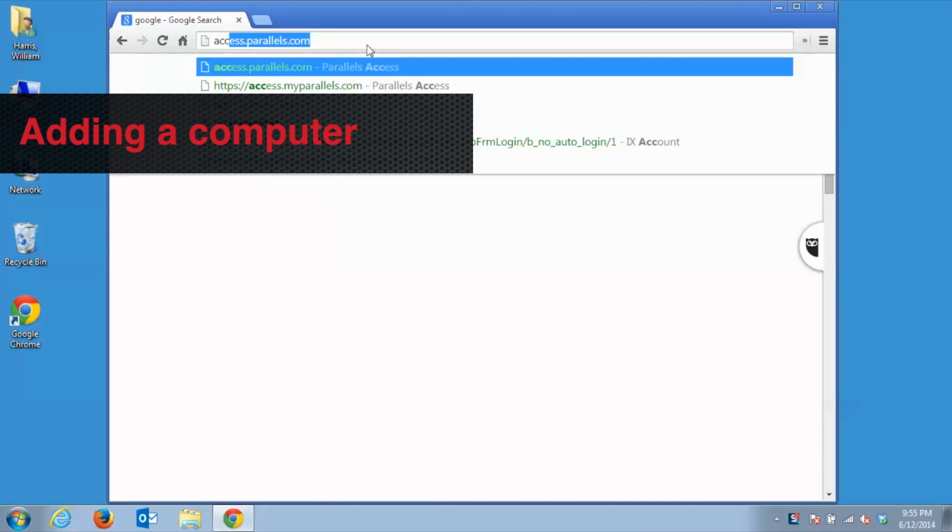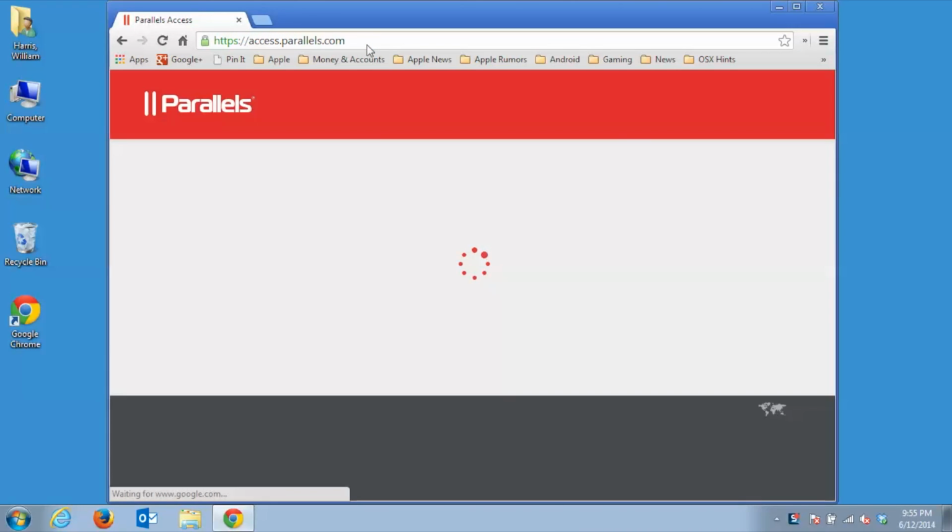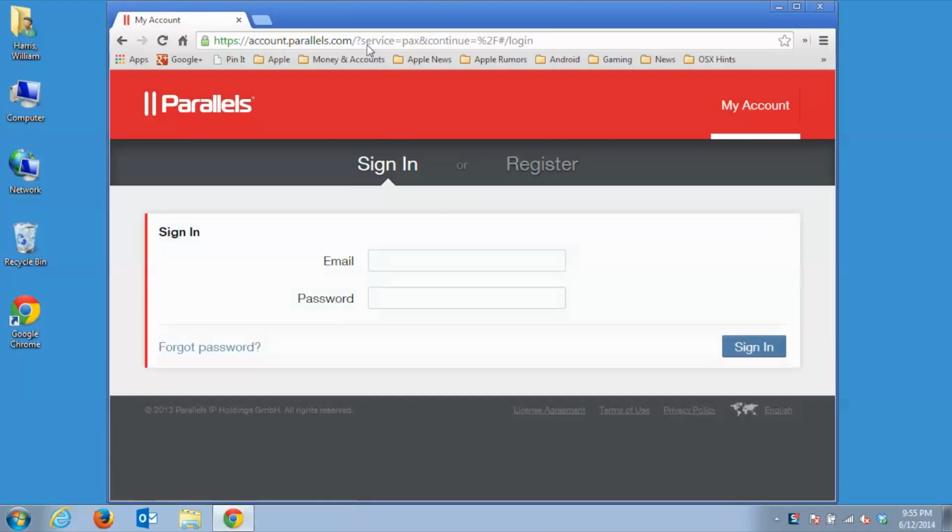From your Windows PC, open your web browser and navigate to access.parallels.com and then press Return. You should now be on the Parallels Access account page. Enter your email and password you just created on your tablet for the account and then click Sign In.